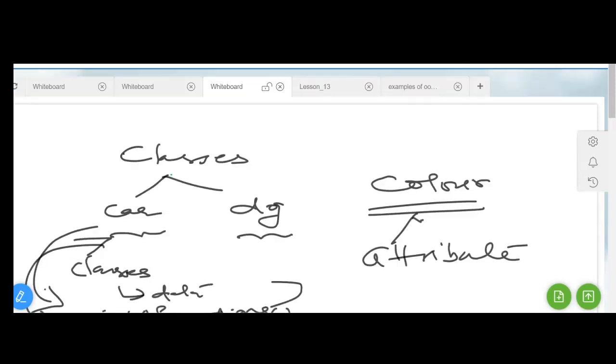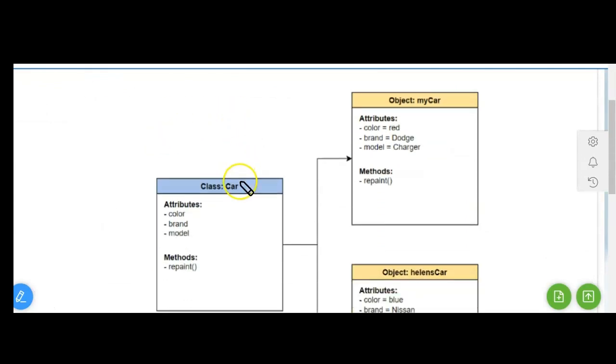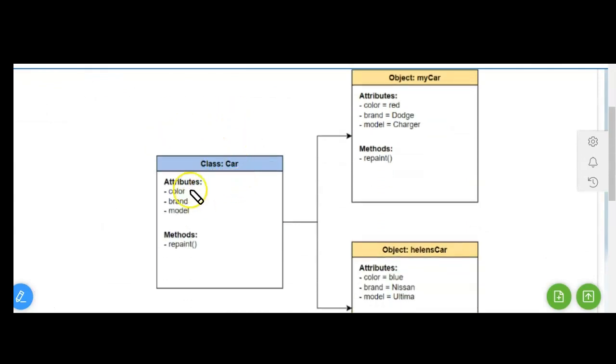Here we can see a basic example or diagram of a class and object. Consider car is a class. It has attributes like color, brand, and model, and we are going to use a method called repaint. Usually the name of the method is written like this, with this type of brackets given. And the objects are my car and Helen's car. These are the two objects being created using the class car.